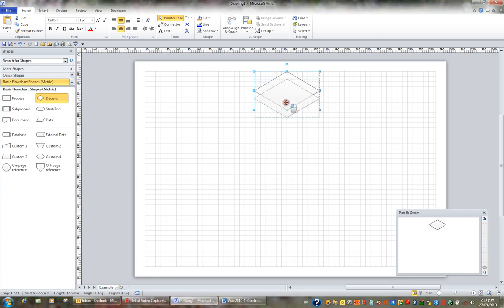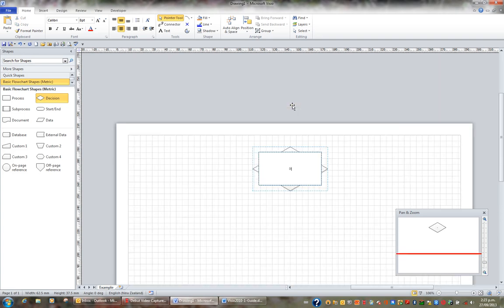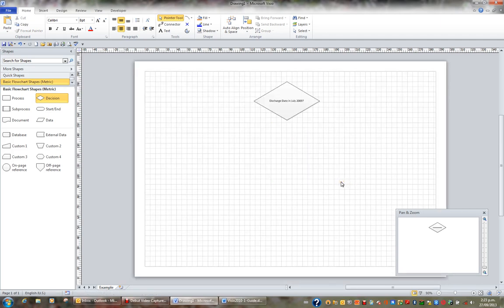Having moved my shape and resized my shape, I can now add text to my shape, and I simply start typing. When I start typing, you notice the zoom control will sometimes change, and that's because you're adding text to a shape. When I click away from the shape, my diagram goes back to its former zoom size.